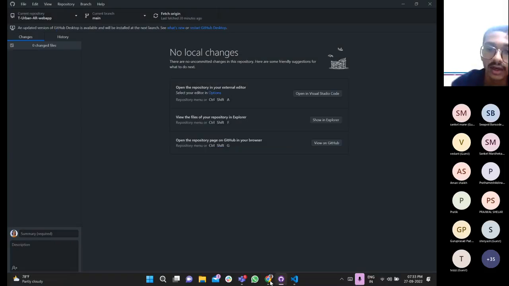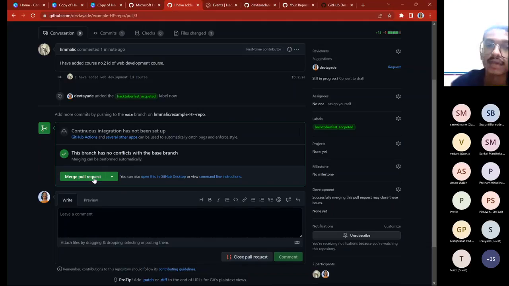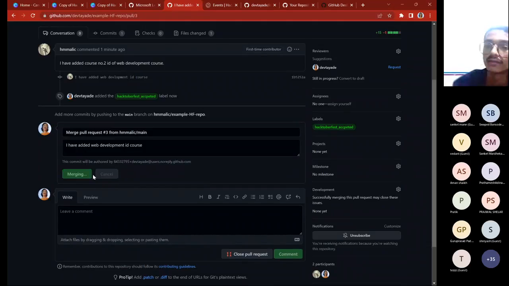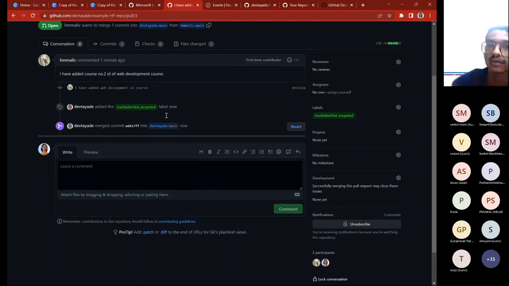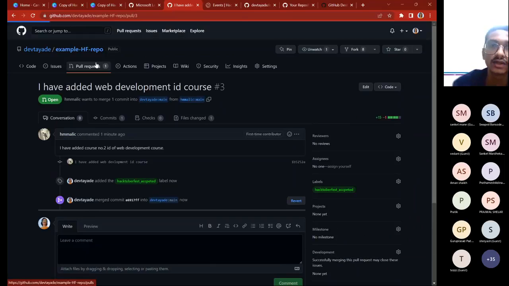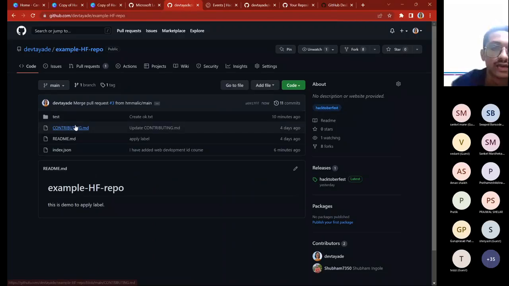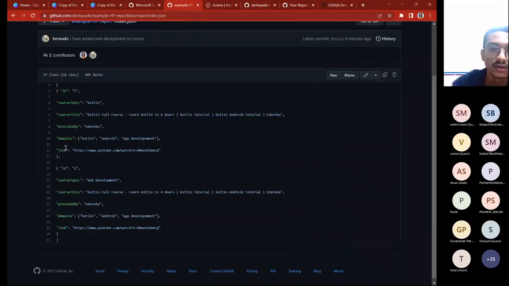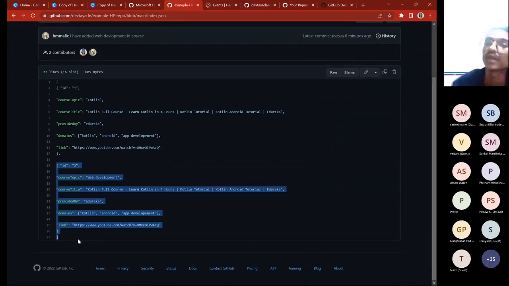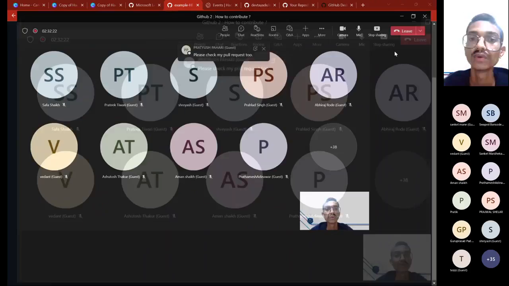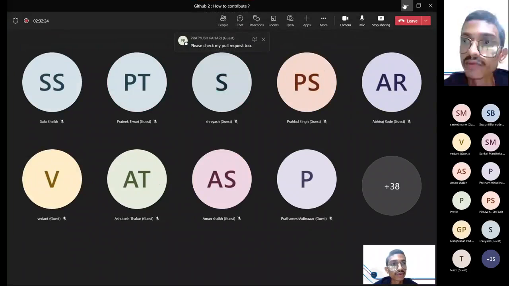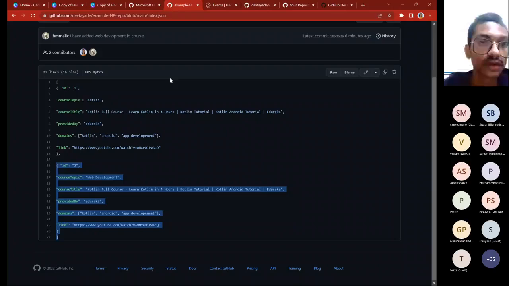Not going to do that right now. And merge pull request. Safa's pull request will be merged into the actual project. So let's see index.json. Safa's contribution has been added. Cool guys, we are running out of time. It's 2:32 and please check my pull request too. So it's okay.